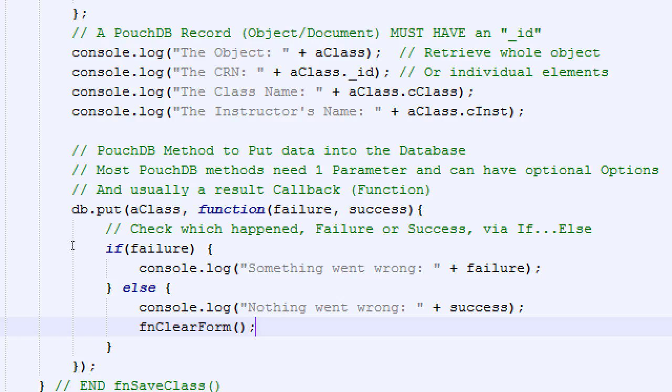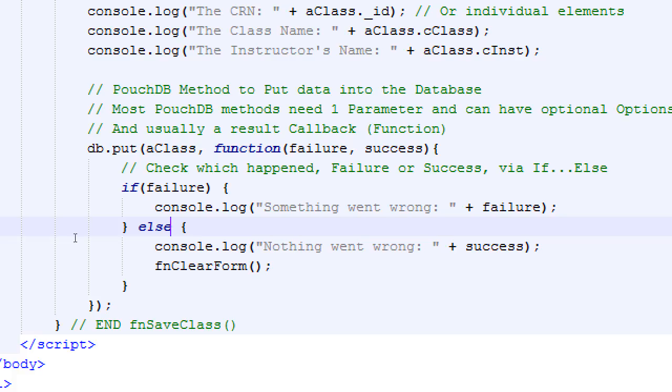But the success, this is the success part. Else, in this case, is a success. All right, so fn clear form is a function that we will invent to clear the form and maybe do some other cleanup on screen or to pop up a message that says thank you or something. So we're going to call here a function which we need to define. So after the end of our save function, let's create a clear form function.